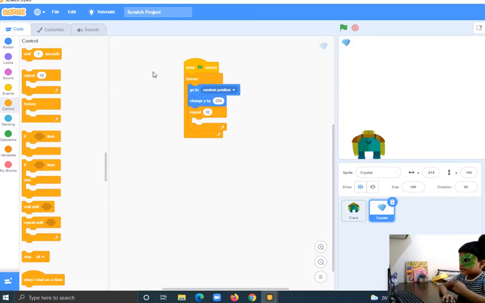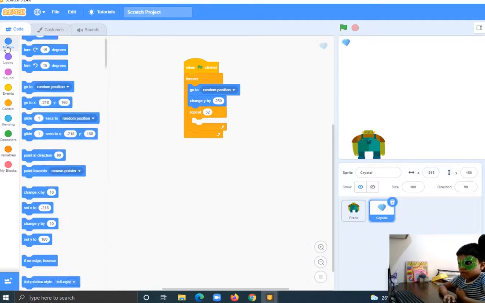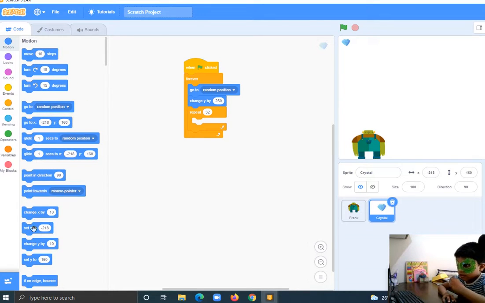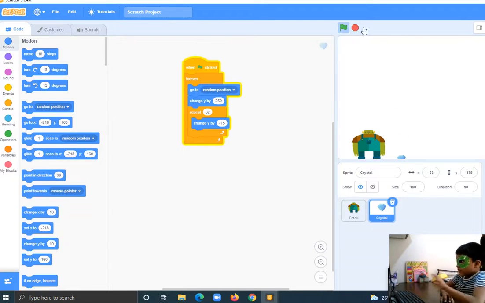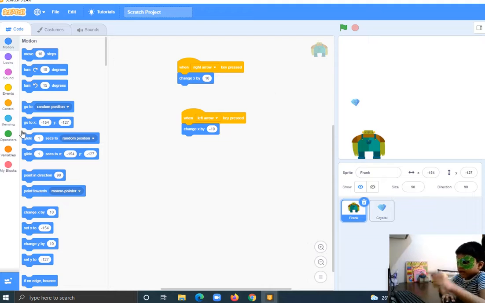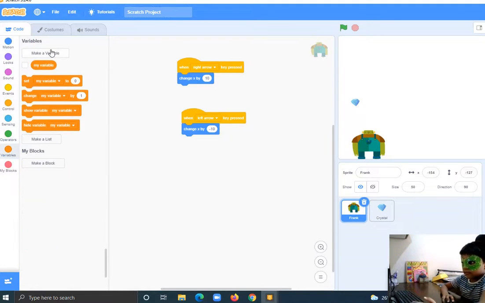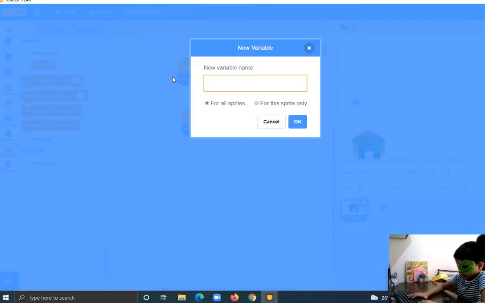Now inside that 32 loop, you have to put motion, change Y by minus 15. Now whenever I click, it goes up and down, up and down. So not only in one place, always it goes to random positions. Now in Frank, we can create a variable, make a variable. We can create score.